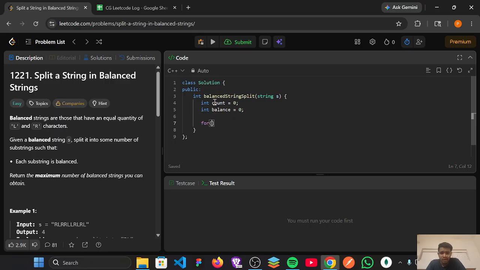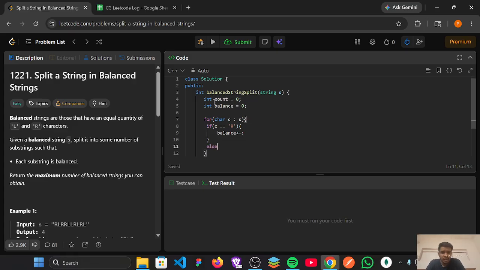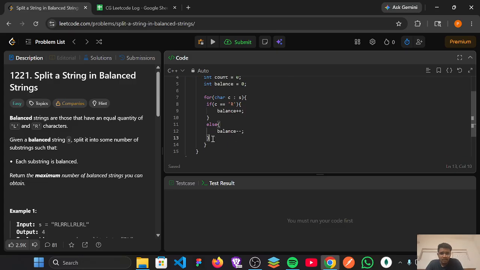Now I am going to iterate a for loop over the input string. It will loop through each character, and I am going to write an if condition: if c equals capital R, balance should be incremented, increasing for R, and in the else condition it will simply be L, so balance will be decremented, decreasing for the L side. And after this I am going to add another if condition: if balance equals 0, we will increment the count.